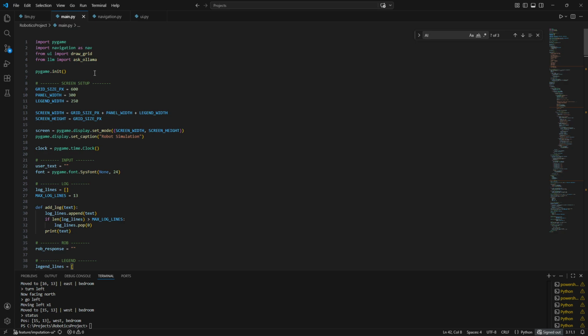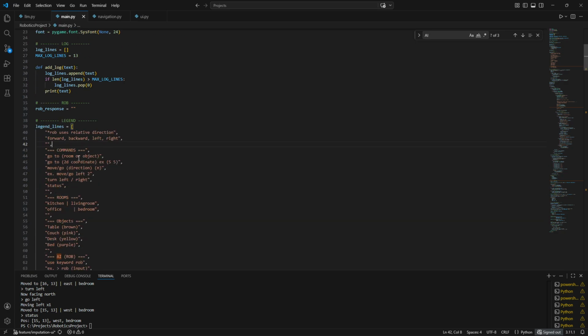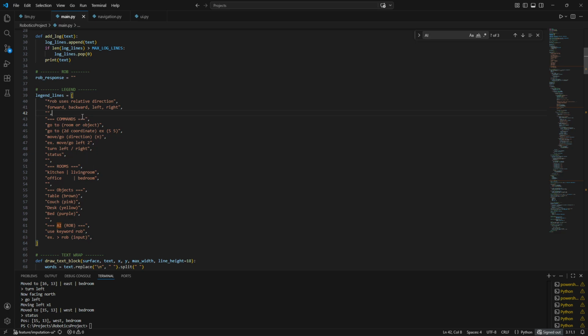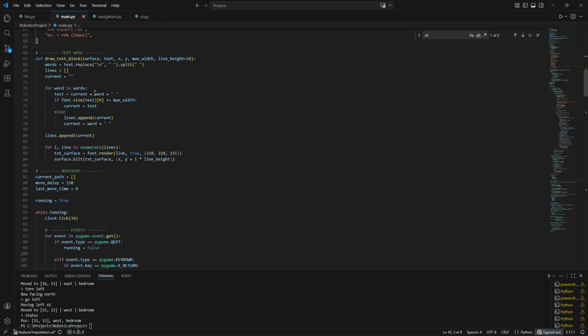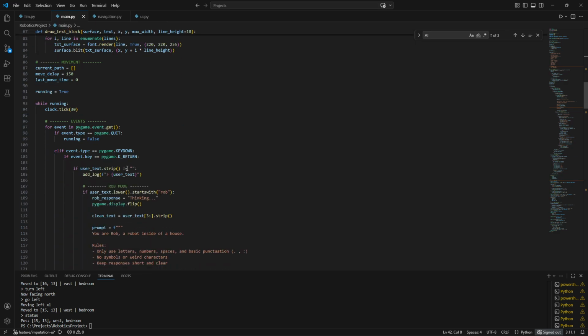All right, then main. I have a clock because in the back end it instantly calculates the path, and I wanted to make it so it doesn't instantly do the path. So I have a clock to slow down the visualization of it. Here's the legend. This is text wrapping. I forgot to show that, but if what you type is too long and it would go off the screen, it wraps it so it's still visible.